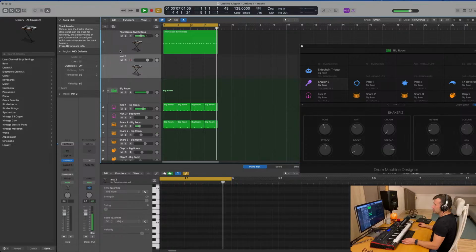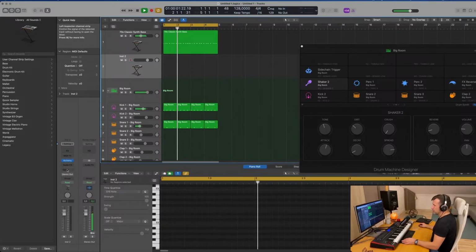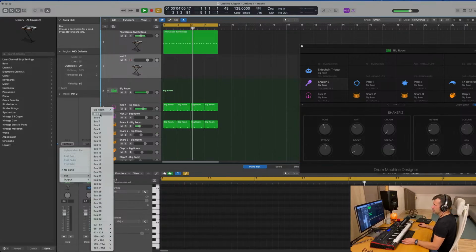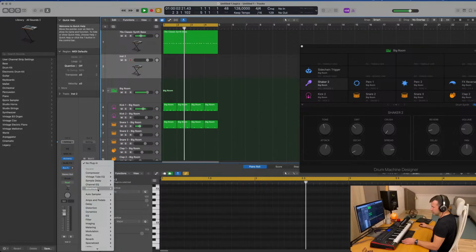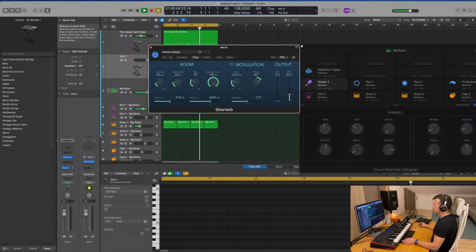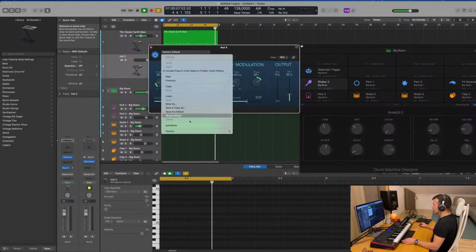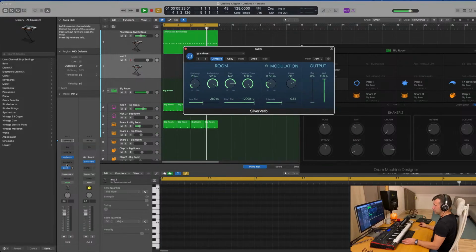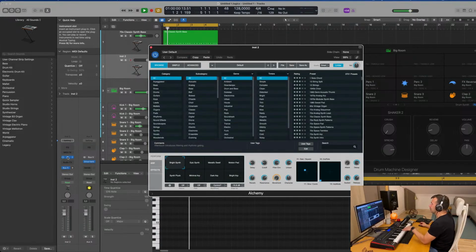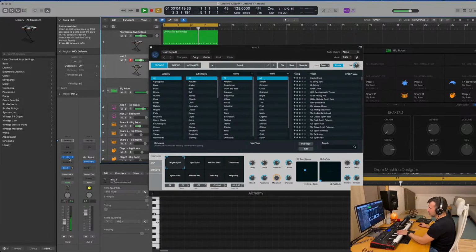So what I feel would be cool right away by continuing, I'm gonna do a bus send. I'm gonna create this bus send. I'm gonna add a silver verb, which is my favorite. Sorry, I'm mixing language a little bit these days. Grandiose here. Go into Alchemy. Hit some sharp keys and record something.